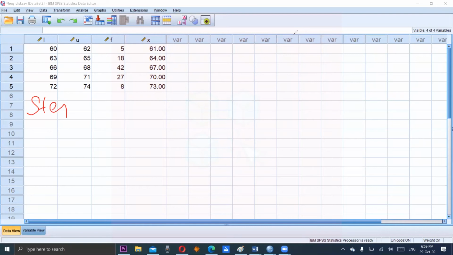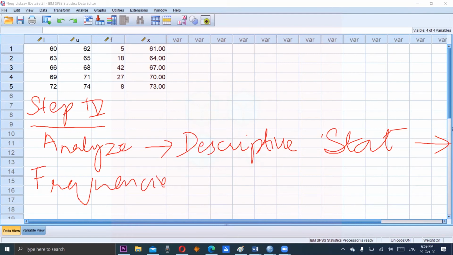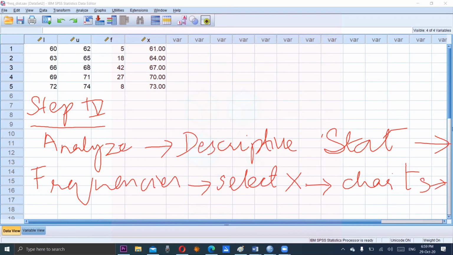Our step four is analyze. Don't use chart builder here. Analyze, descriptive statistics, then frequencies. Then select variable x, and then charts. And then click on histogram, and then continue, and then OK.